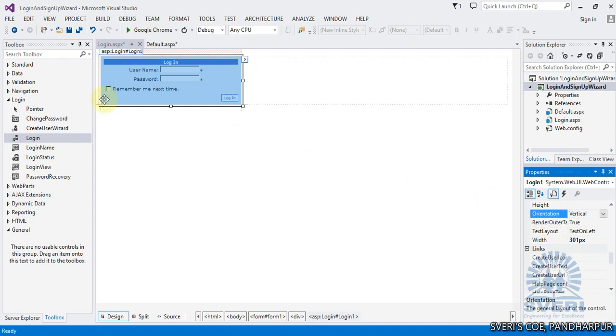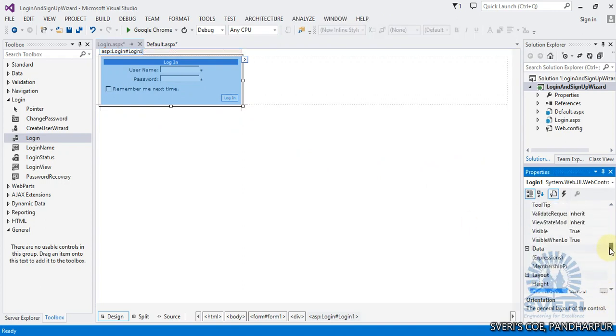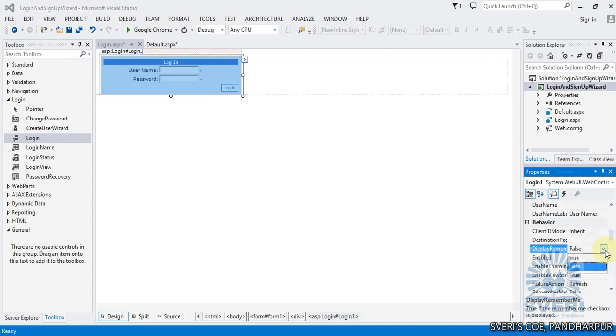Now if you want to remove this remember me option from this, you can set it to true or false. Just search for the property remember me. This is the remember me set false. If you make it true, it will automatically become true, so by default we will keep it as false. Then display remember me, so if you change it to false, it will remove that remember me.